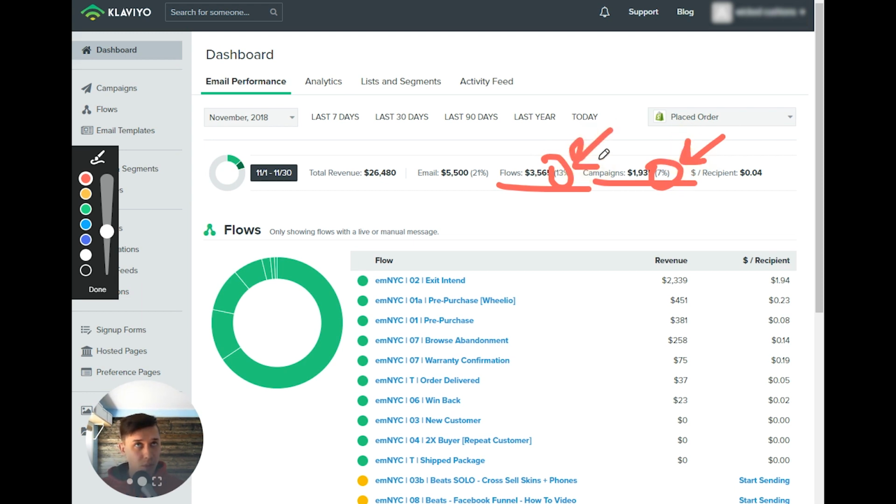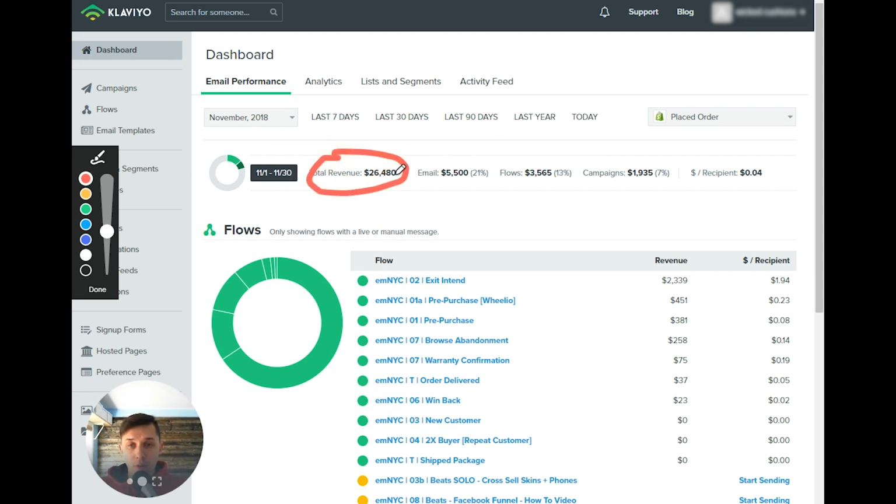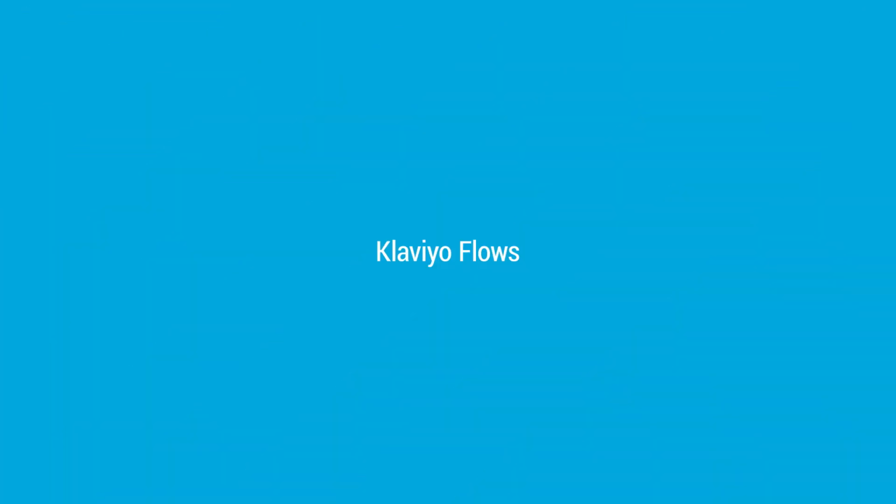If you're not sure whether your email performs well or not, you should make approximately between 20 to 30% of your total revenue with emails. Okay, so let's go next to flows.